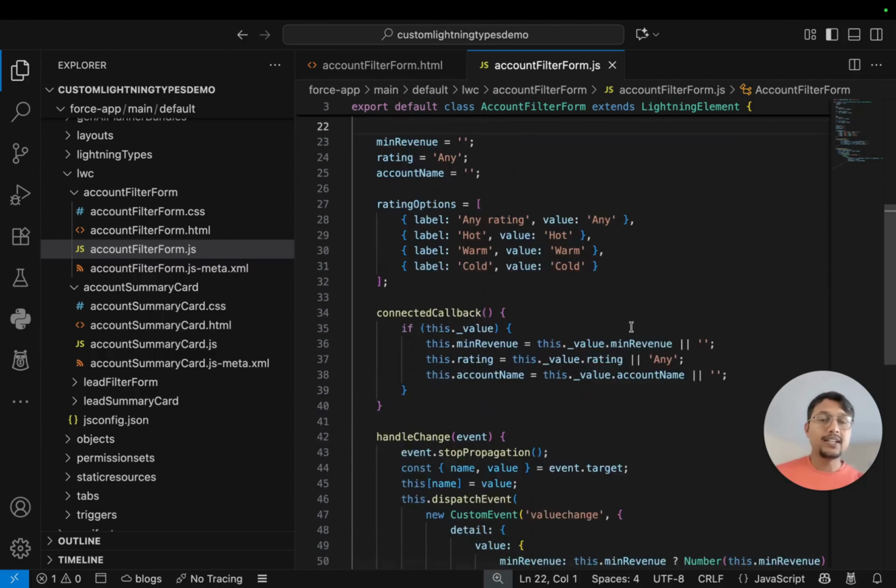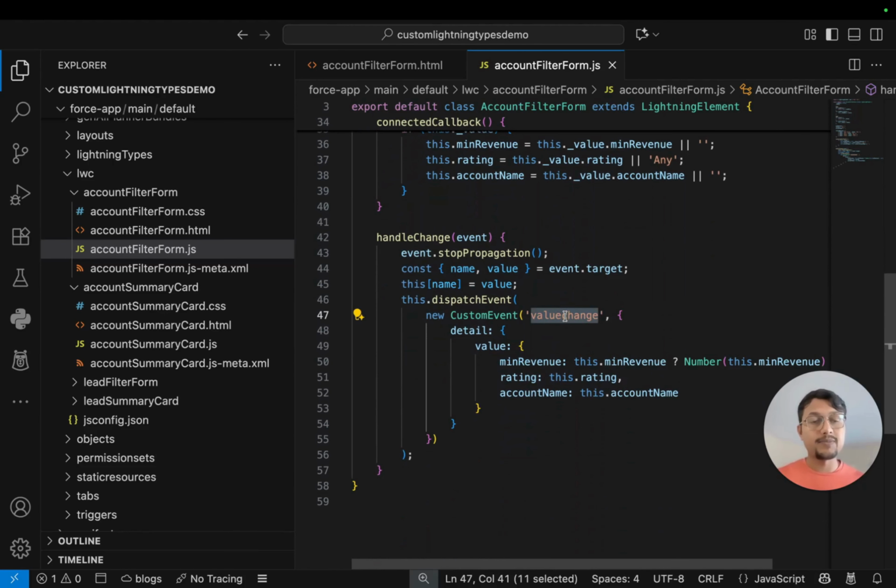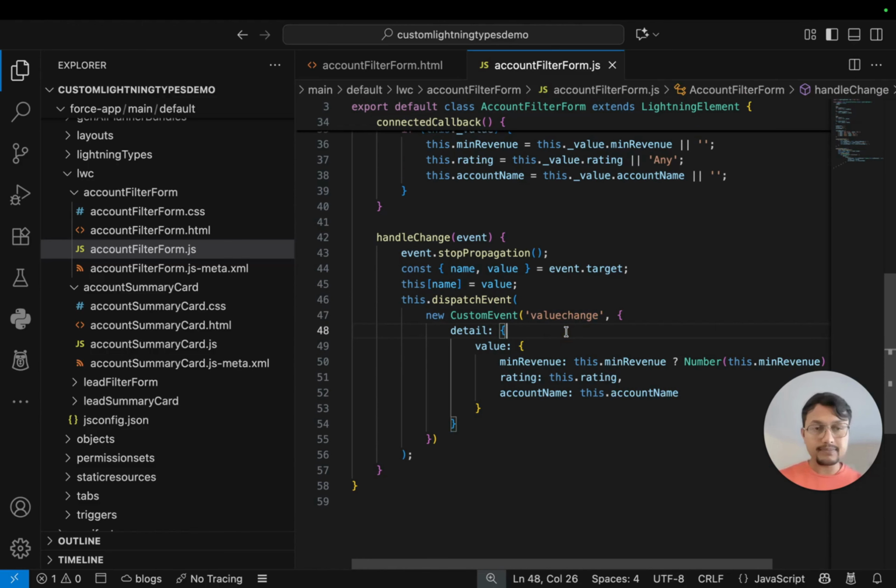So how will we do that? We are firing a custom event, and the event name must be valuechange. In LWC, we cannot have capital letters in event names; the naming convention is all small letters. So I'm using valuechange. It must be as it is.